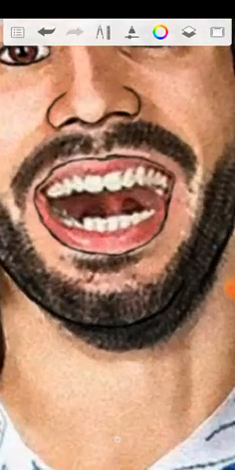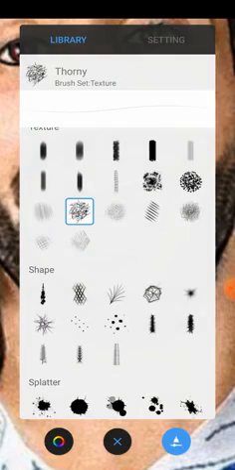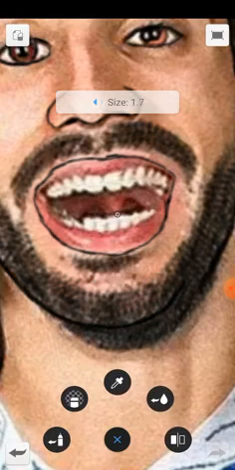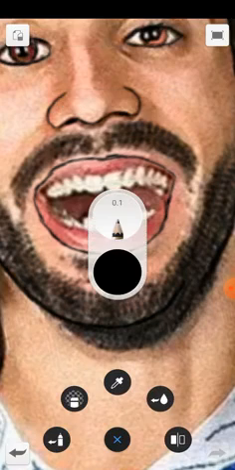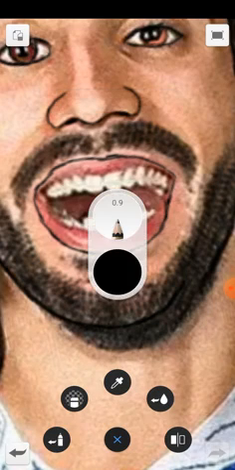So for now, I want to focus on drawing the teeth. The teeth are very important to me. As far as drawing is concerned, the teeth are very necessary. Always check your pencil so you know where you are. 0.9 was where we started from, so I'm going to continue my drawing and end it with 0.9.